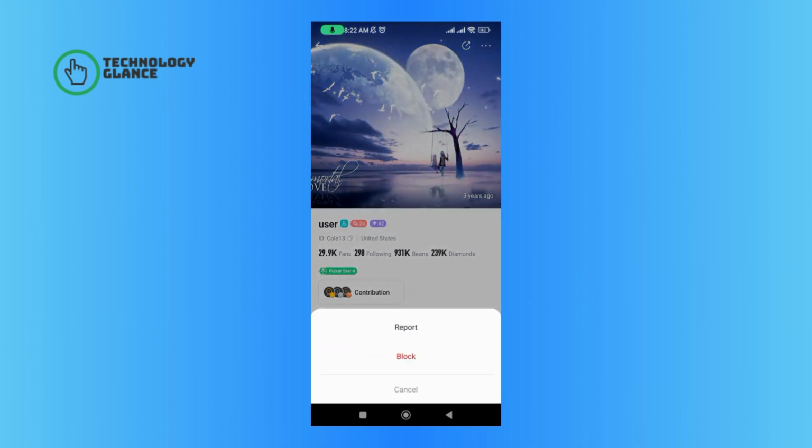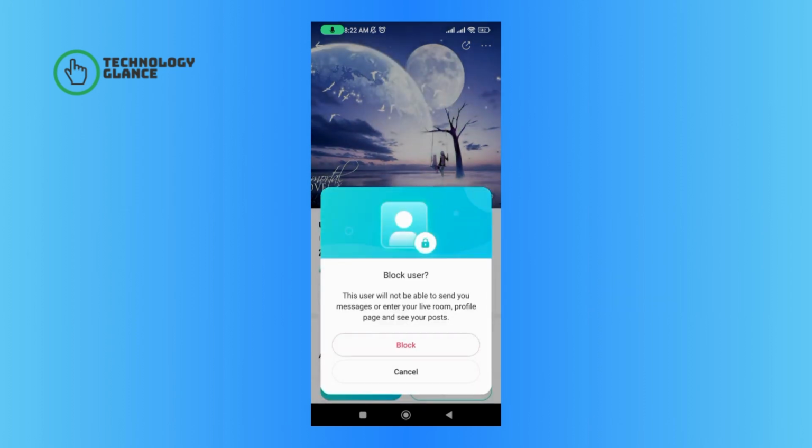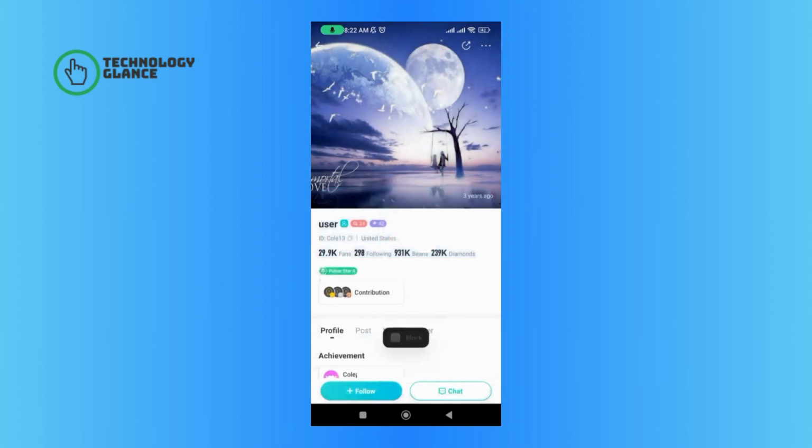Tap on Block option. And if you are sure, tap on Block once again. And this is how we can block someone on Bigo Live app.